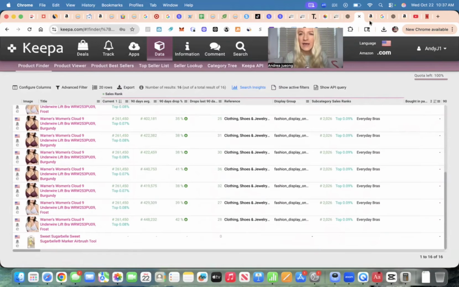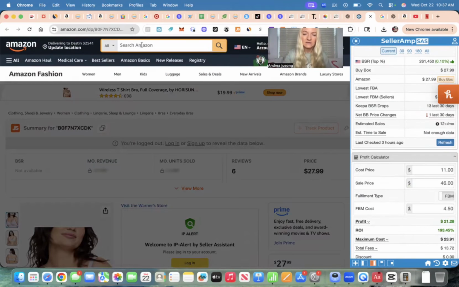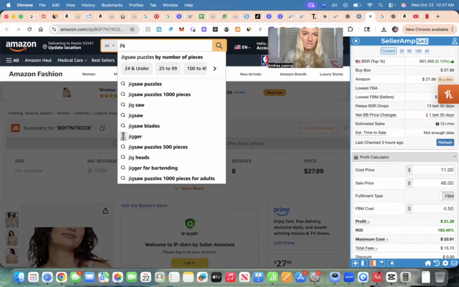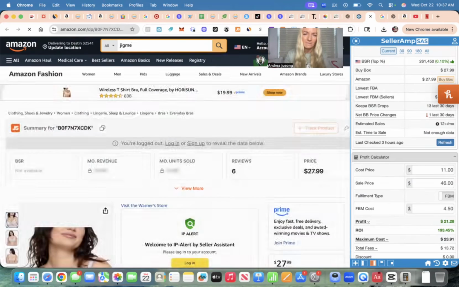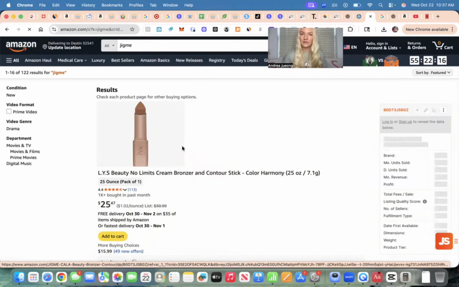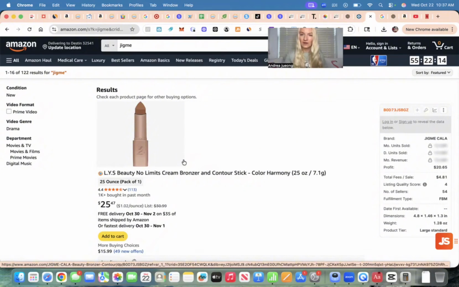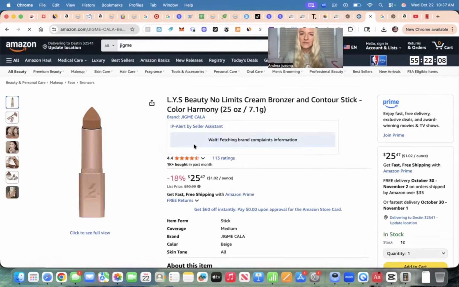Another product I know is auto-ungated is this one. I think it's called Jigme. Let's see. Yeah, Jigme color. This product is another auto-ungated product, and it's in a different category, okay? So if I click on this product again, I'm gonna click on it.